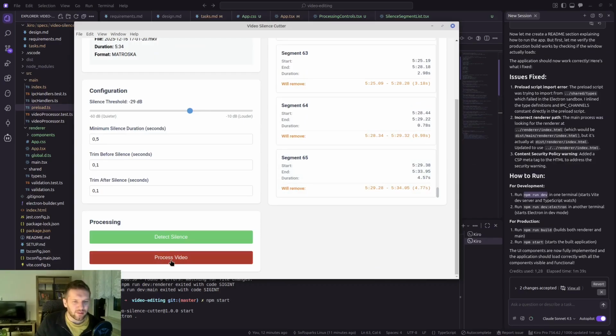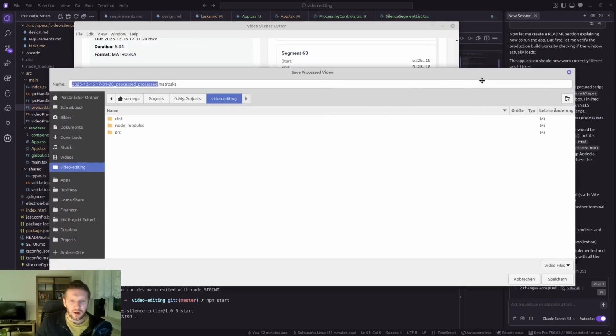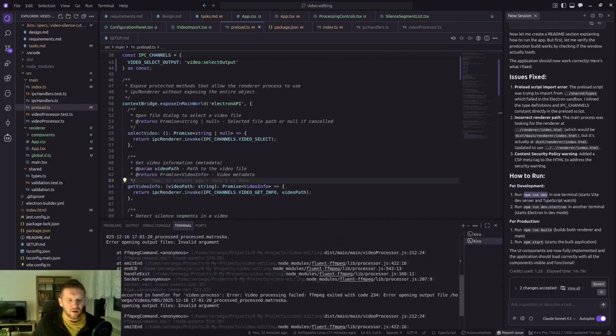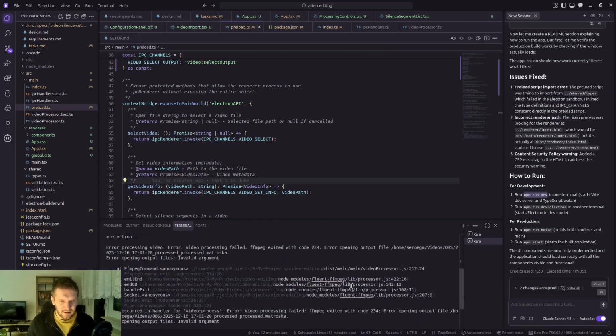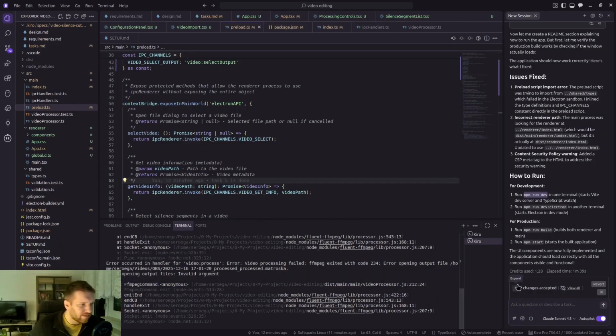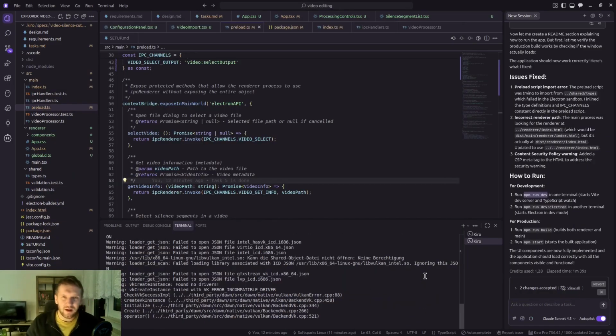Now let's process the video. I think it's showing us where we would like to save the video, and we can do it here in the same folder as well. Now let's save it. Okay, but it doesn't work yet. Detect silence, process video. Okay, I think it still has some flaws, but we will fix them in the next task.